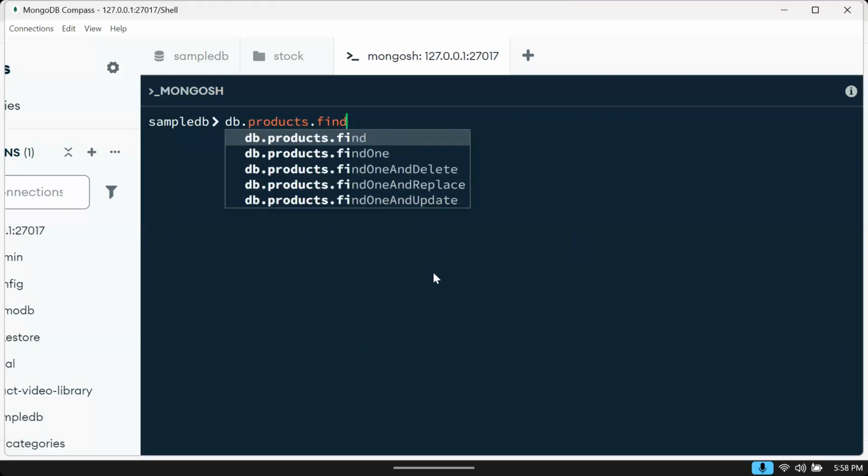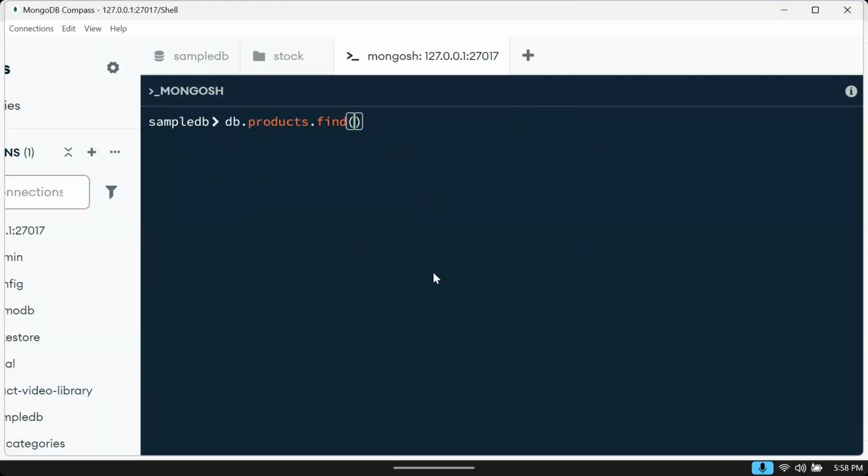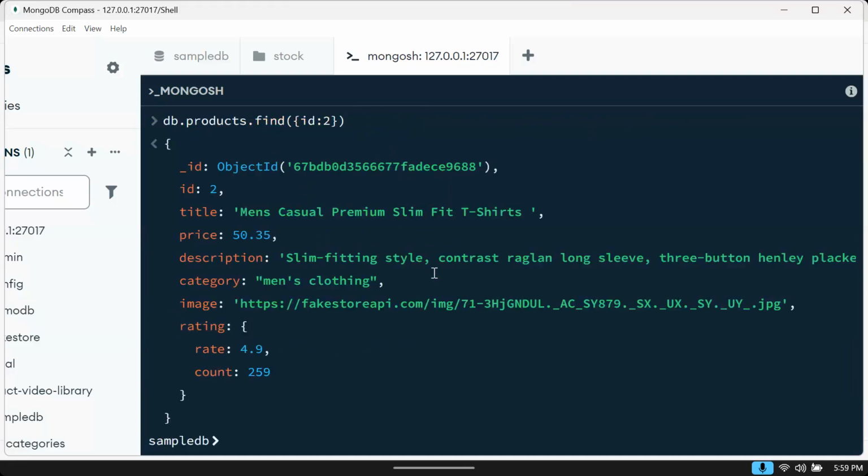Products dot what? Find, and find is ID as 2. Then it modifies that, and you see rating is 4.9 and price is 50.34. You can modify any record, any data by using set or rename or unset, depending on the query.